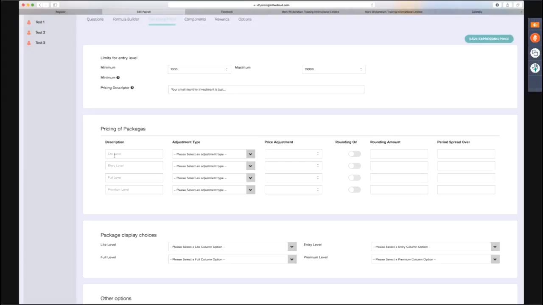You can describe your packages. So you can do light level, entry level, you can do full level and premium level. You can do anything you like there. You can do gold, silver, bronze. You can be creative with the names of your packages.